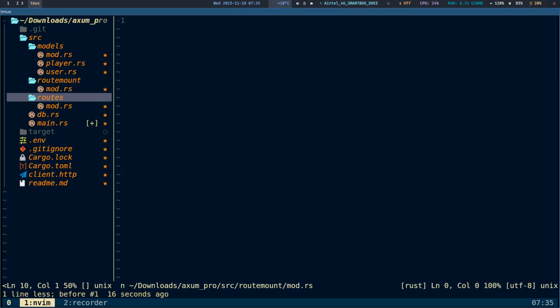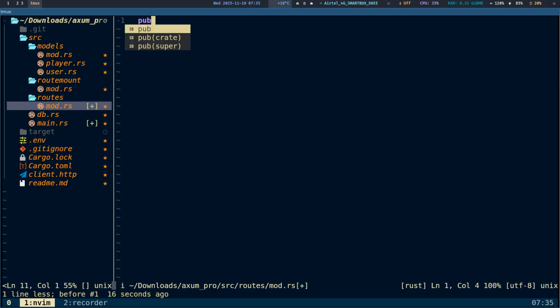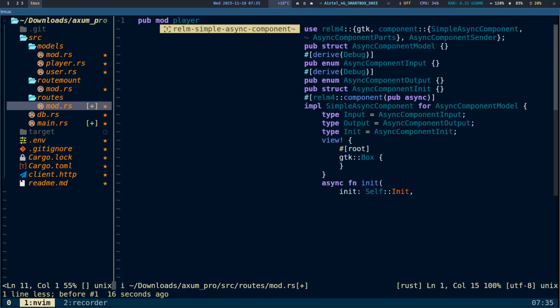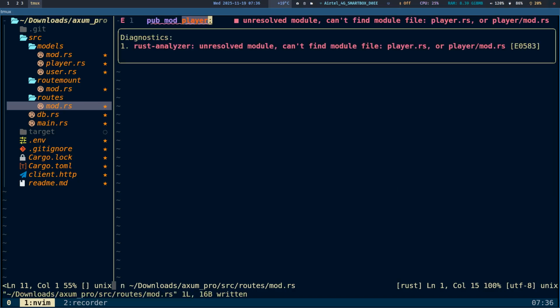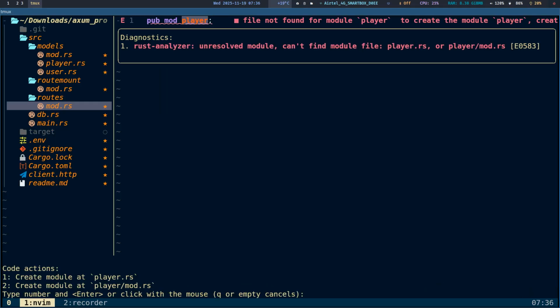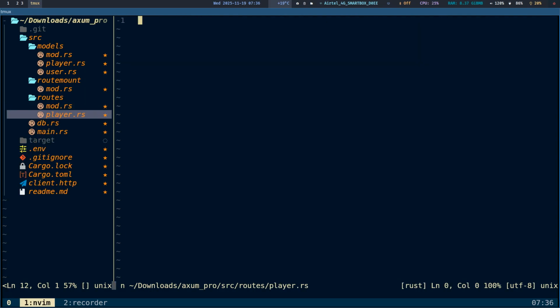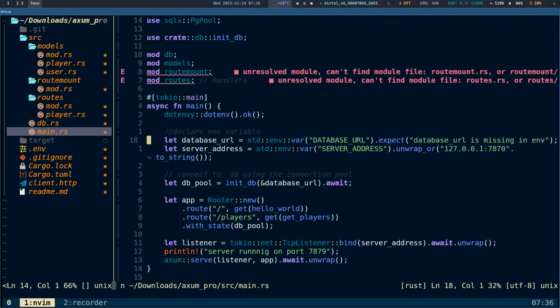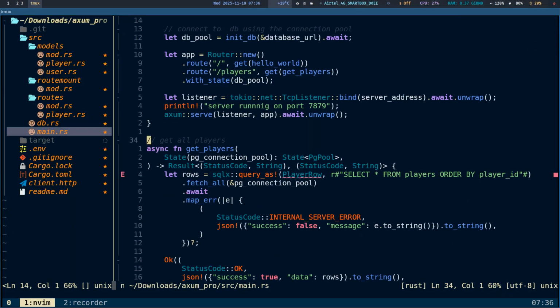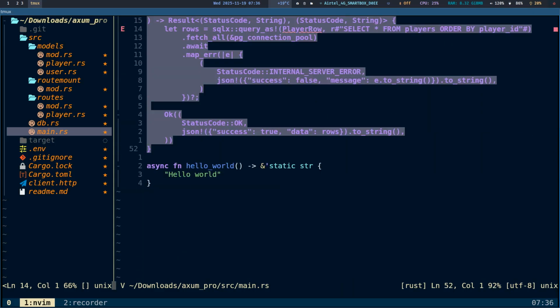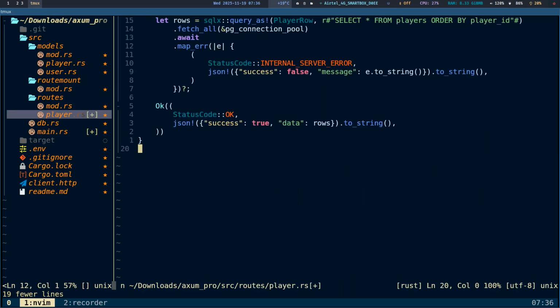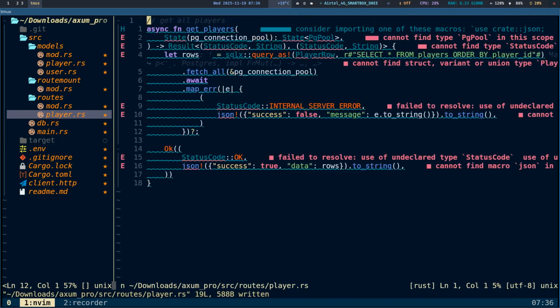So I'll start with my route, which is the handler. I'll create another one called public player. This will hold the player handler. I'll do my code action, then we can create a player here. So if I go back to the main, we can cut this off from here and cut it from here and come back here, then paste it here. Let's resolve all these errors.